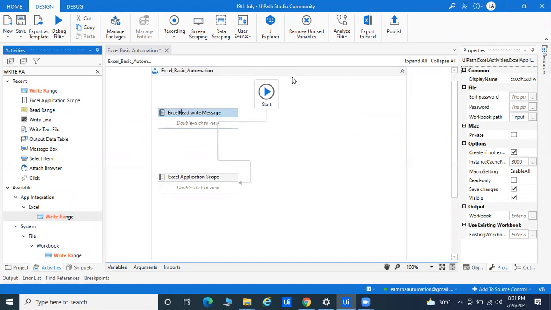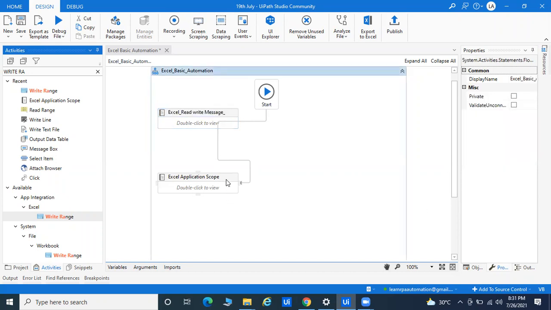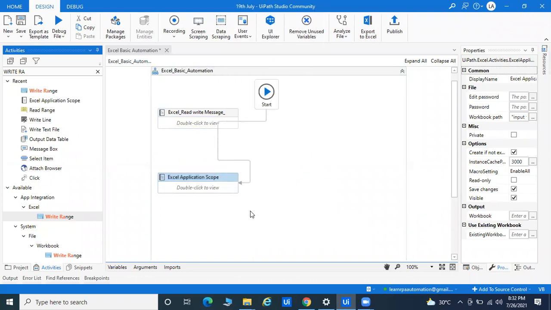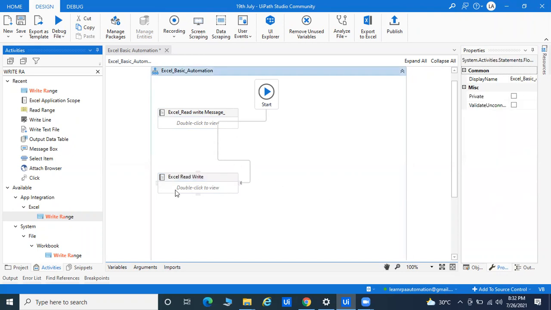Excel underscore read write and message and write notepad. Okay, here I'll come to this point, and also I'll rename that Excel read write. Okay, Excel read write. Okay, come to this point.